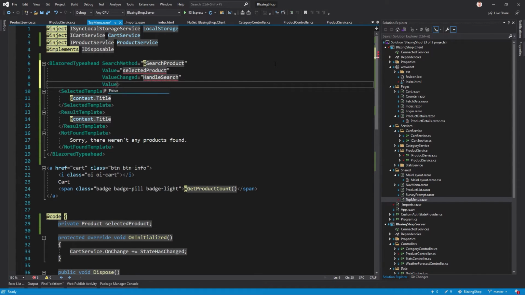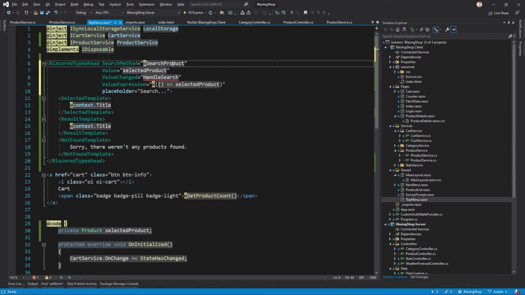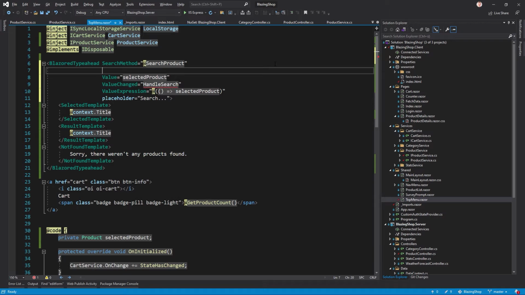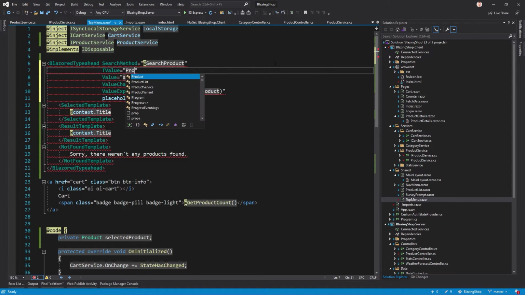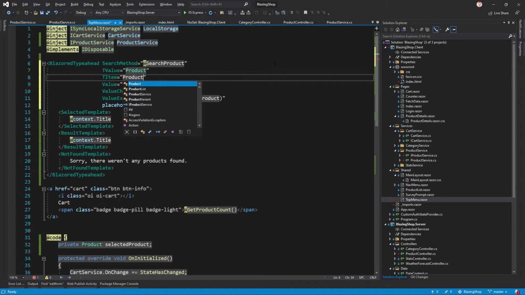Then we've got a value expression that has to be set, and you can see this also in the documentation. For that, we simply use this lambda expression here, selected product. One thing that is not necessary is a placeholder. We can use, of course, something like that maybe. And then in our case, we also have to set the TValue and the TItem. So TValue here is product, and TItem is also product.